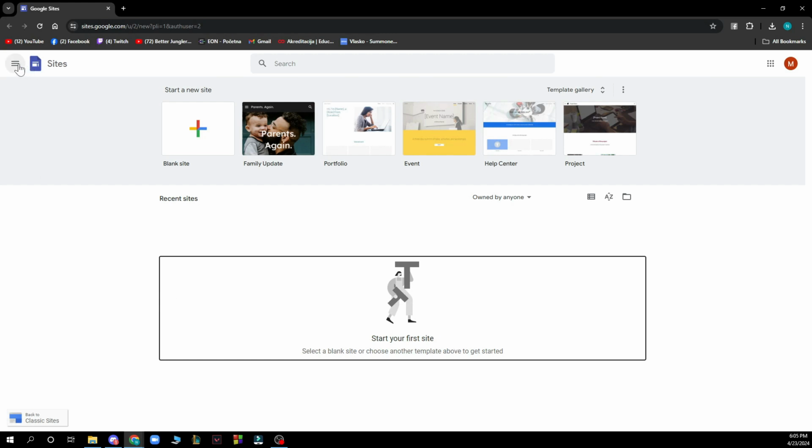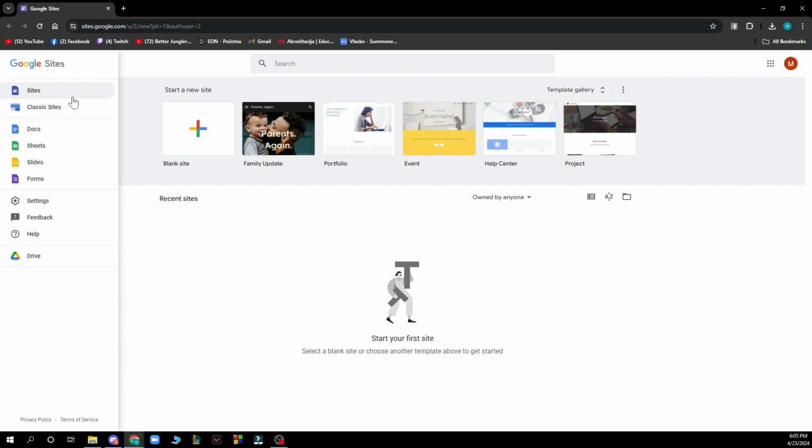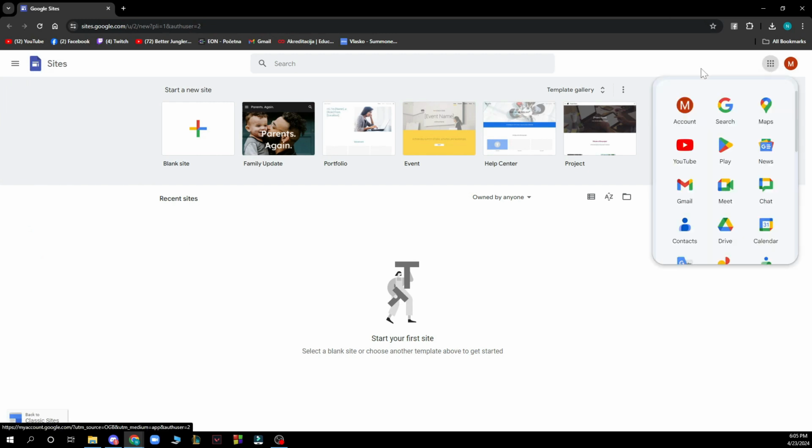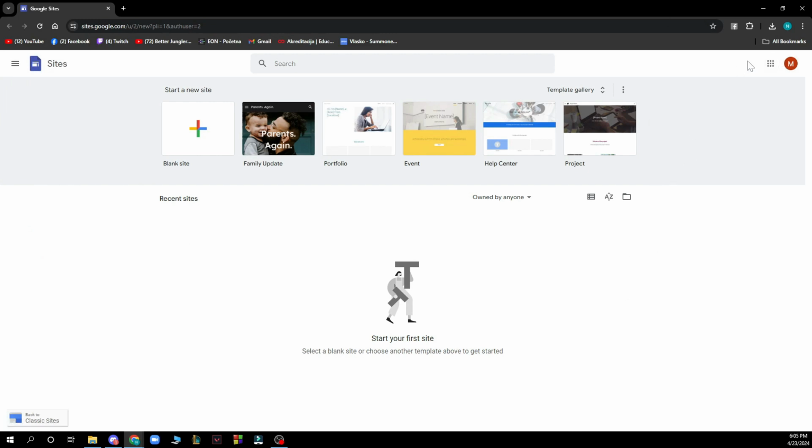As you can see in the top left corner guys, we have site, classic site, doc, sheet, slide, forms, etc. Some other stuff about Google. And in the top right corner we have everything about your Google account, where you can go and of course log out if you want.